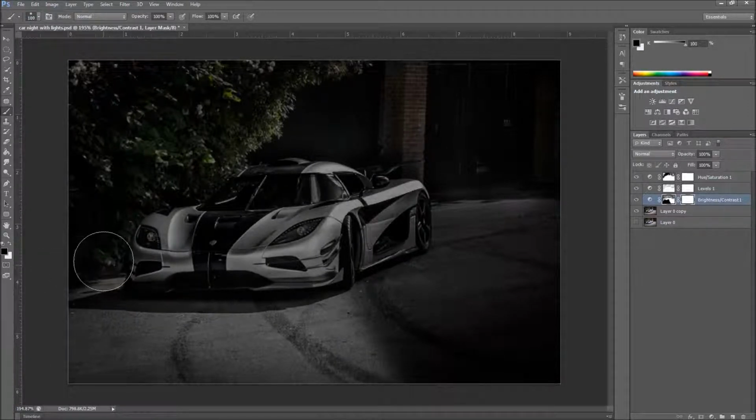Okay, now we can see that there's a little bit of light down here, which is kind of behind the vehicle. So we're going to tap X on the keyboard to make the foreground white, and we're going to reduce the size of our brush just a little bit, and we're just going to take some of that out, just like that. And that looks pretty good.